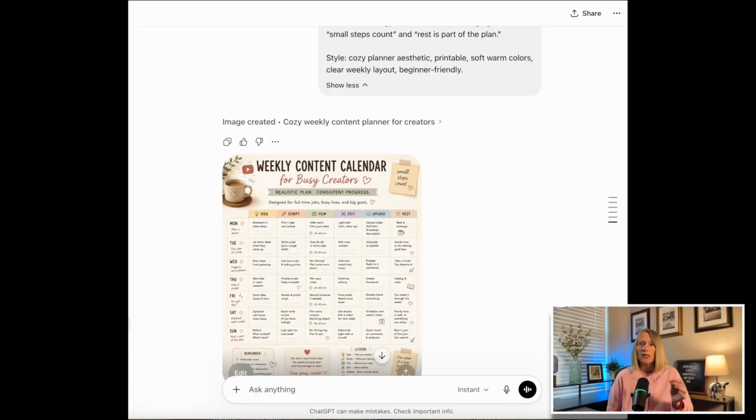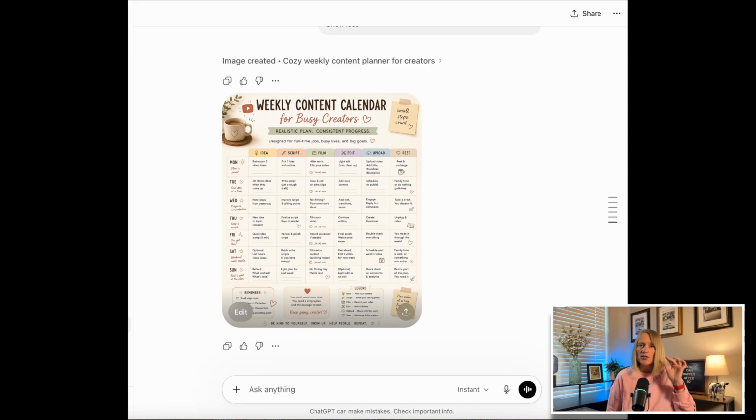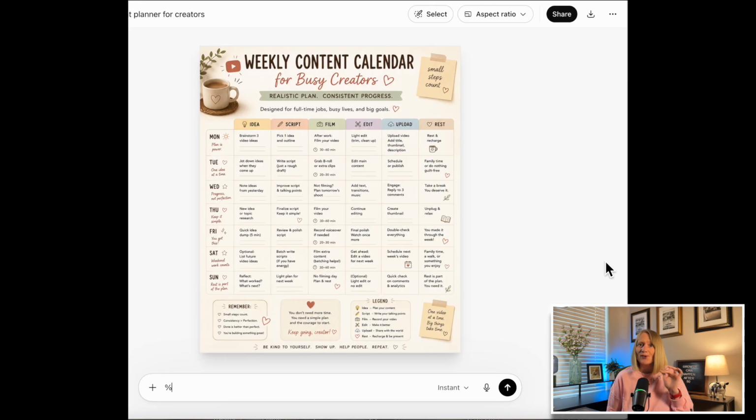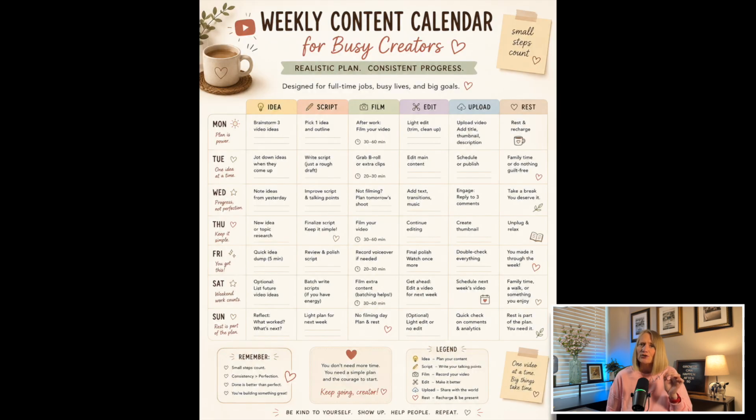Next is a weekly content calendar for someone who works full-time. Some of us have jobs, families, dogs, bills, a body that gets tired, and a brain that says we're done at 7 o'clock at night. So I asked ChatGPT to create a weekly content calendar for a beginner YouTube creator who works full-time. And it broke the week into simple blocks: idea, script, film, upload, rest. And I love that it included rest.